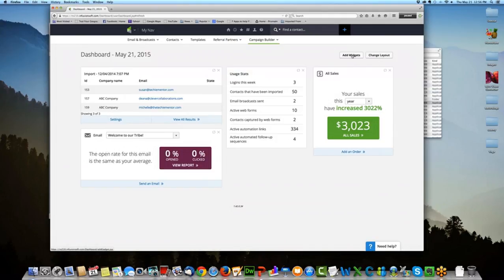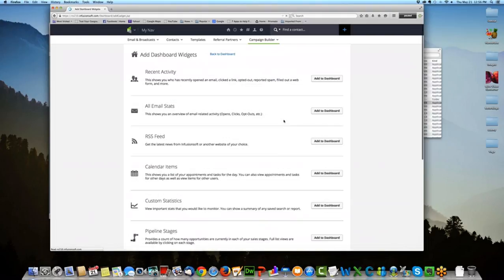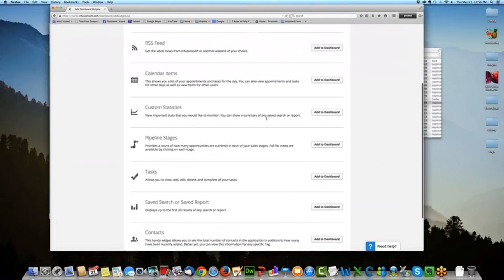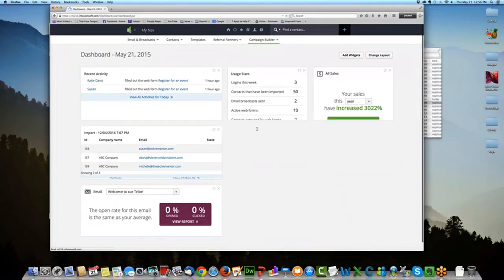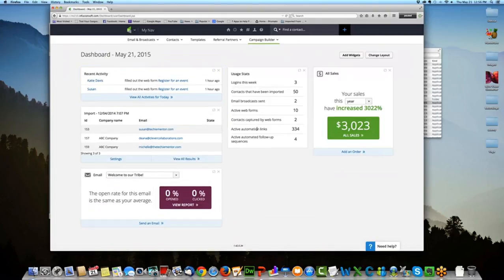So let me show you the different widgets. So we're going to click on Add Widgets, and we're just going to kind of go through these, okay? We're going to go one at a time. So here's your recent activity, and it tells you a little bit about each one. This one shows you who has recently opened an email, clicked a link, opted out, reported spam, filled out a web form, and more. So this is really good snapshot of what's going on in Infusionsoft at any time. All you do is click Add to Dashboard. And yes, you can have the same widget on here several times.